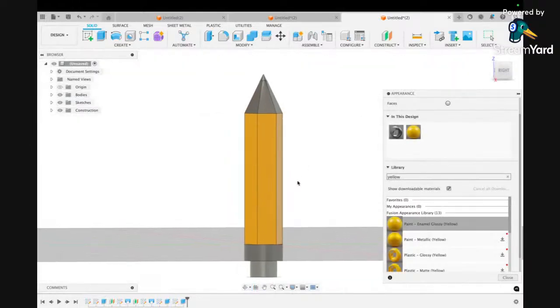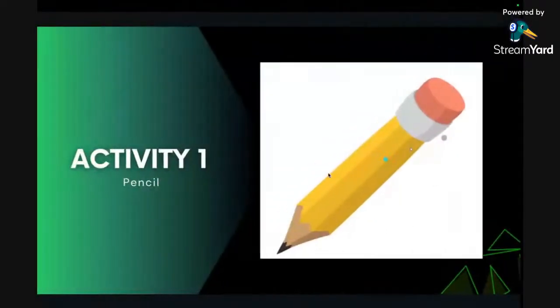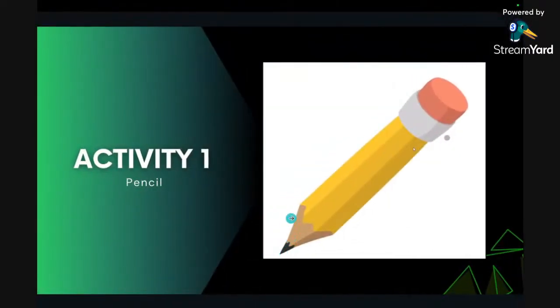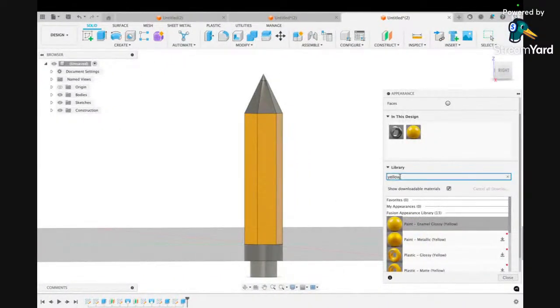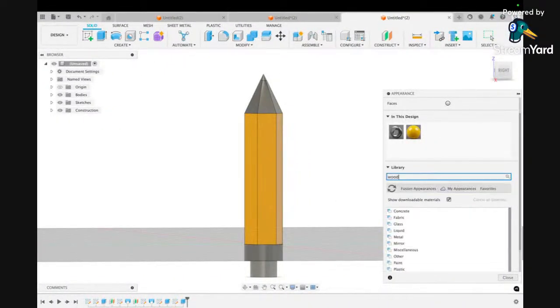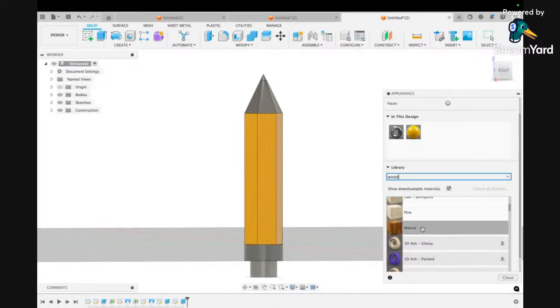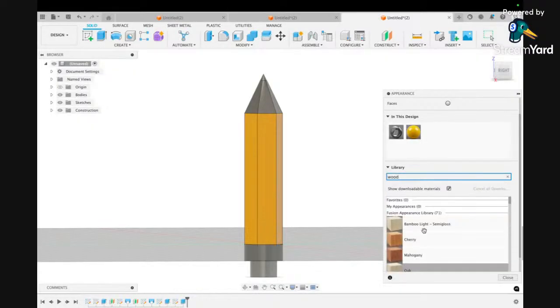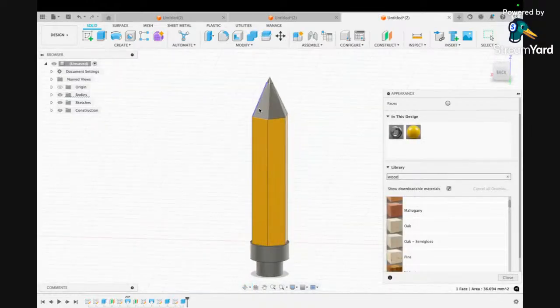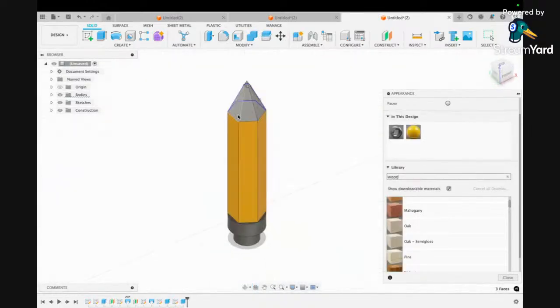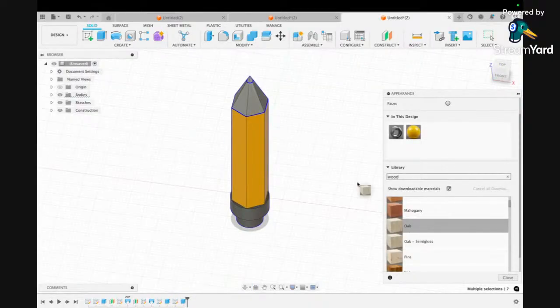Here we have this beautiful paint on this pencil, and now we need to do the same for this part as well as this part. This part is wood, so we are going to search wood here. For the wood part we will be using oak. If you have not already downloaded it, you can download it with this option, and again select all the surfaces like this, and simply drag and drop it onto this surface.